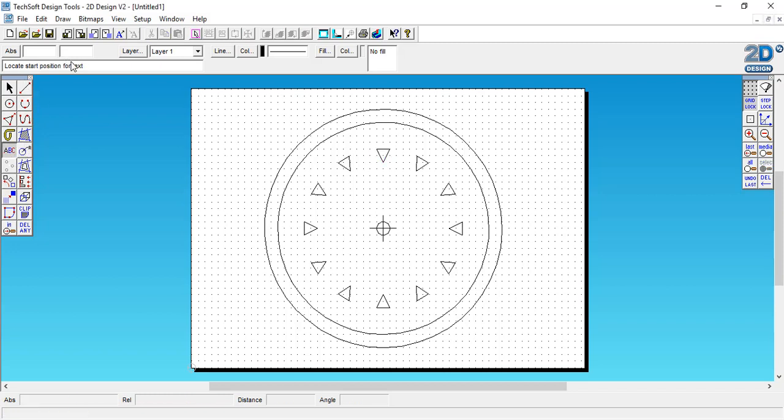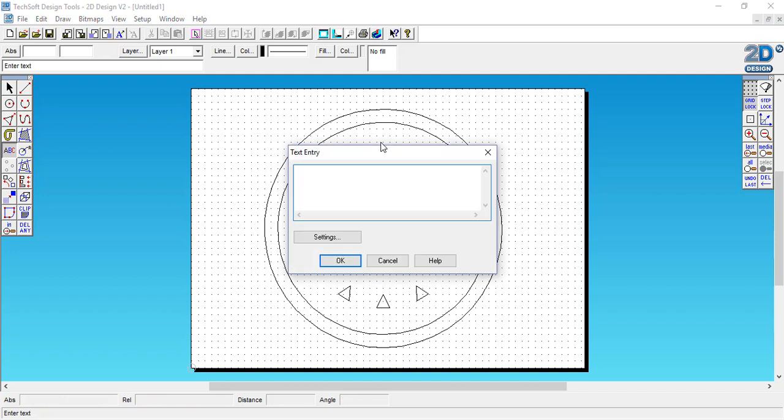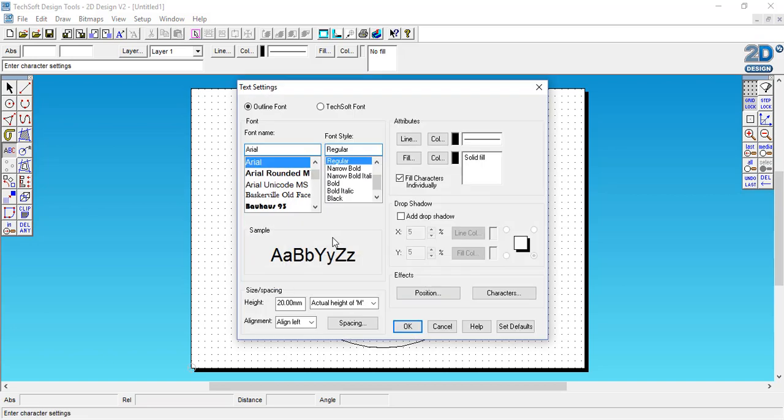It says locate start position for text, so I'm going to start with my number 12, so I click in the middle above my marker and then I type in 12 from my keyboard. Then once I've done that, before I press enter, I can adjust the settings. So if I click on settings, it gives me a whole range of fonts that I might want to use.